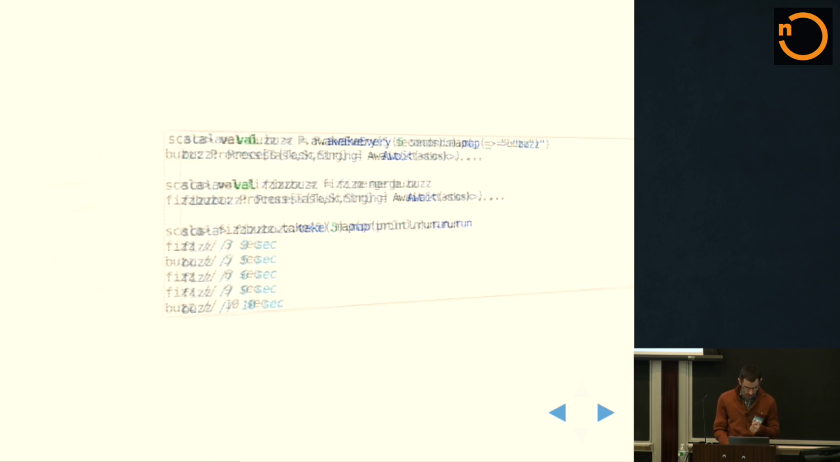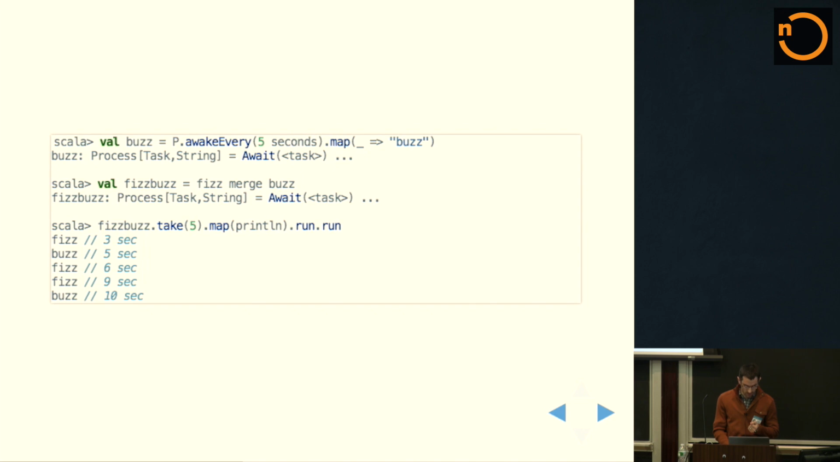OK, so there's a number of operations on streams for combining streams in different ways. Obviously, we can operate on a stream with the usual list operations, map, filter, all those sorts of things. But we can also combine multiple streams in various ways. And this is one example of how you can do that. Here we have buzz, which is going to wake up every 5 seconds and emit buzz. And I can say fizzBuzz, which is fizz merge buzz.